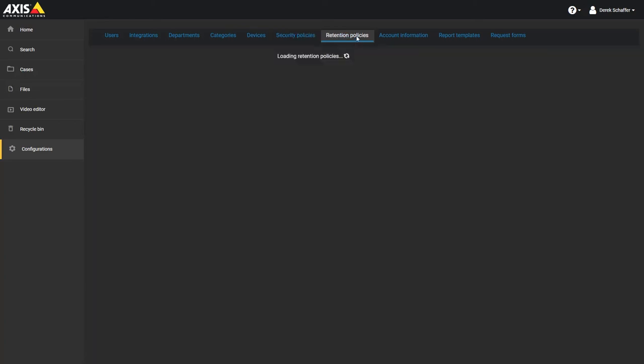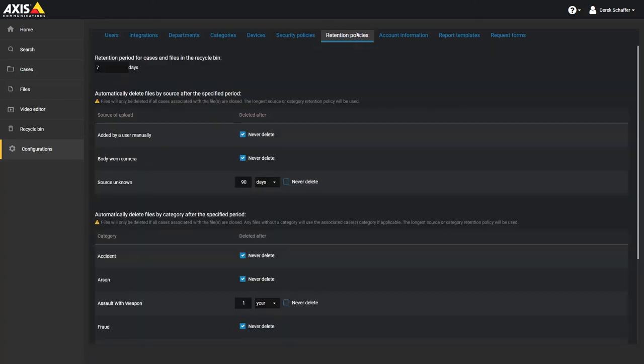Speaking of files, next to the security policies is the retention policies, where you can define how long to keep a case or file once it has been deleted from the system, or when to automatically delete cases and files.